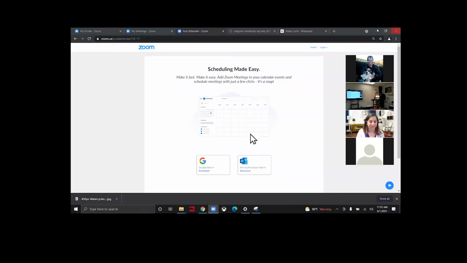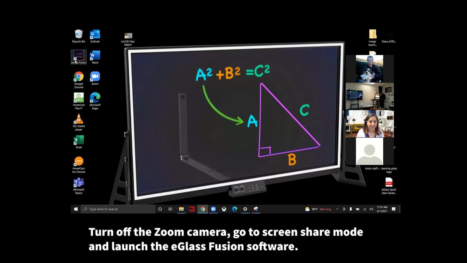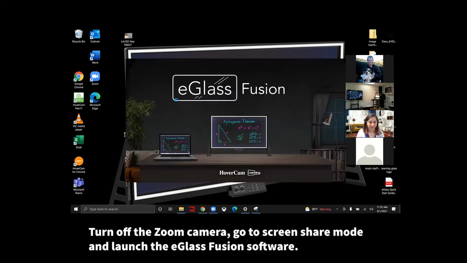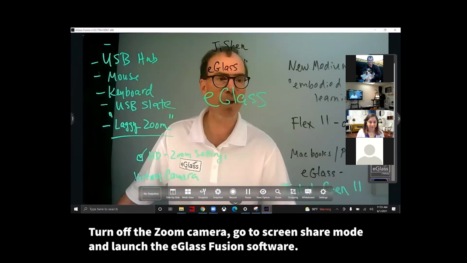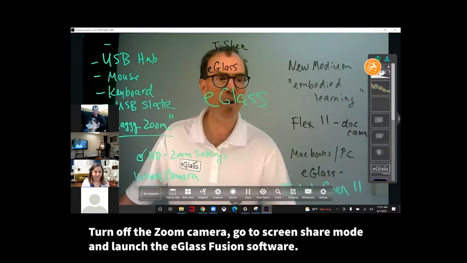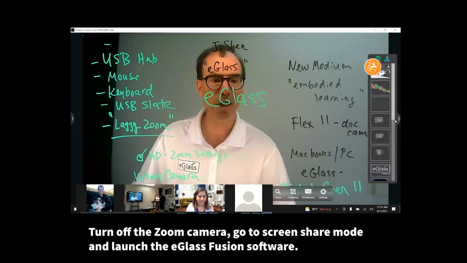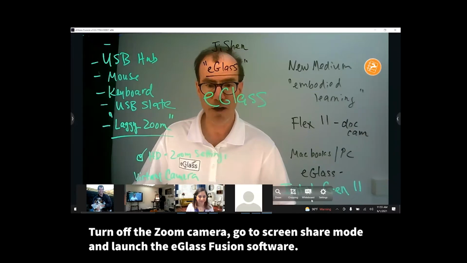And what I'm going to do now is you'll see the eGlass Fusion software. It's a little link right up here, right in the middle of my page. I'm going to double click that and launch that. And then up it comes. And so I'm going to move this a little bit out of the way. That's the picture of you. I'm also going to hide my toolbar there.